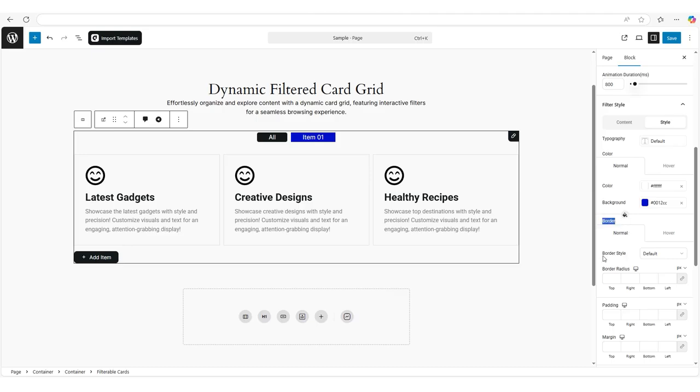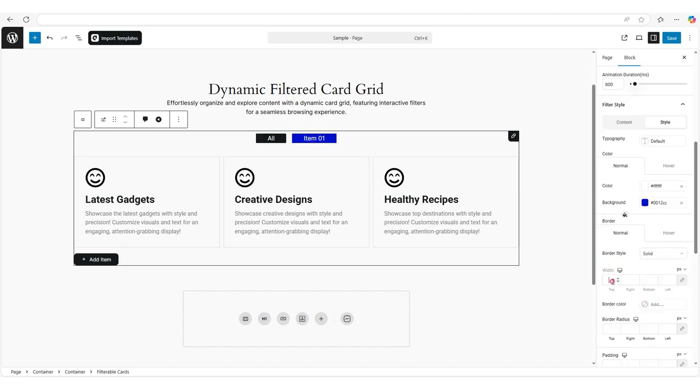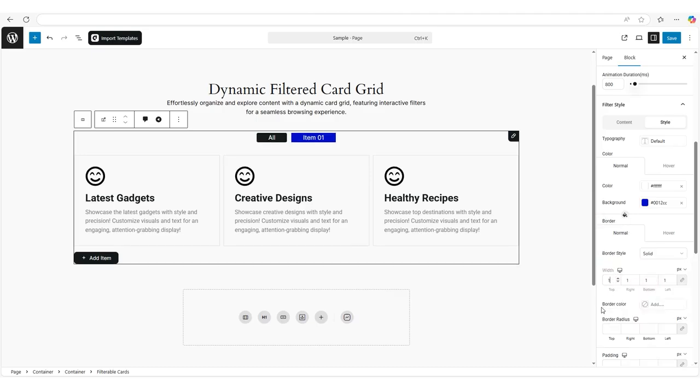Next, set the border style and keep the width on all sides for a clean outline. Finally, set border radius on all sides for rounded corners, giving the filter buttons a modern look.